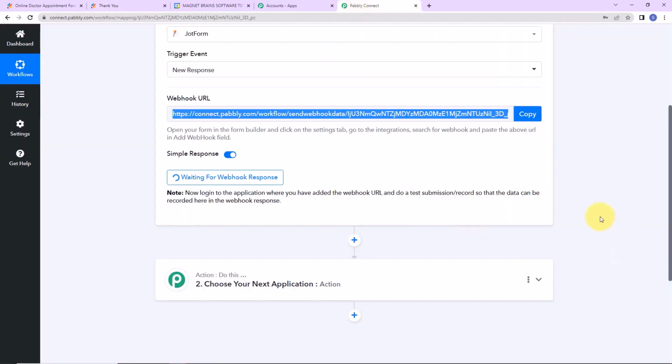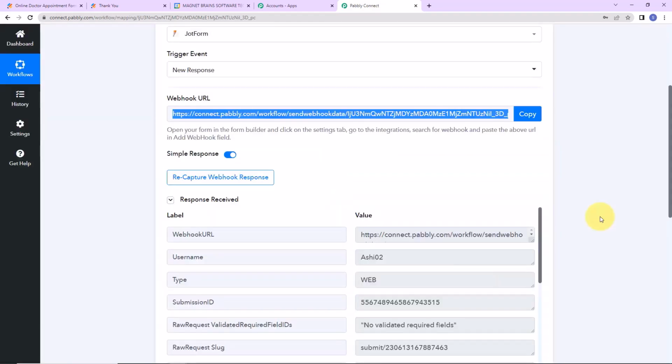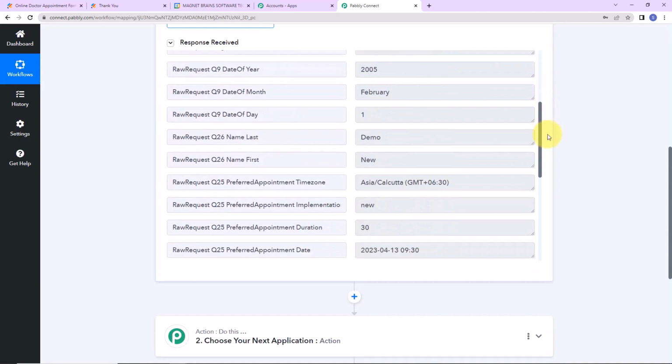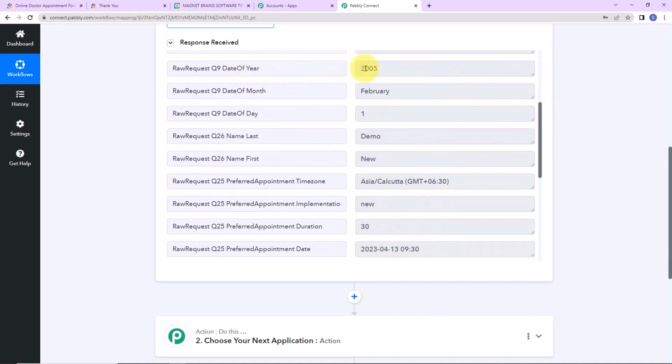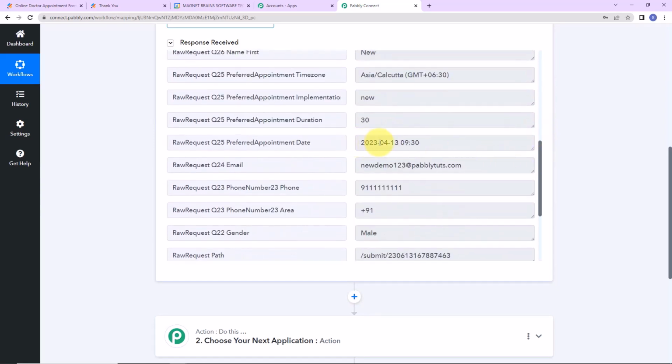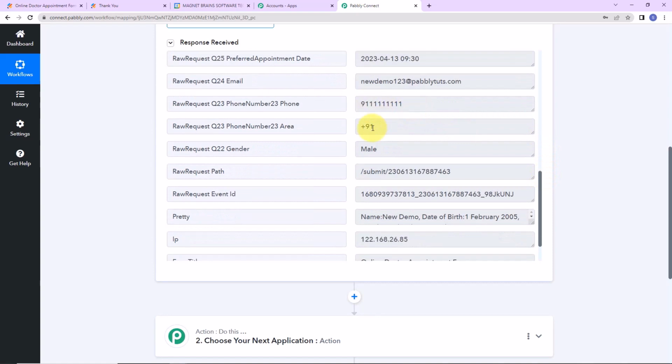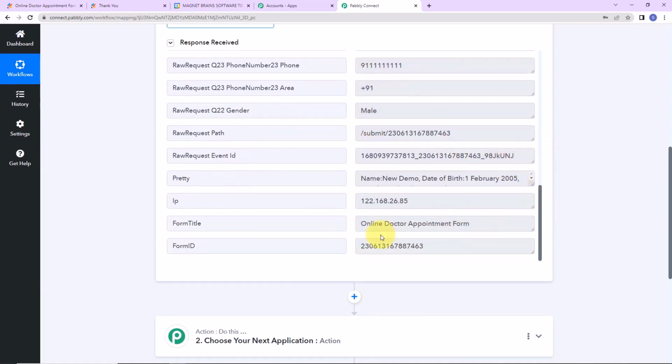Going back to Pabbly Connect to see if we have received the API response. So let's wait, and yes, here we have received the same. So this here is the form details. First of all, this is the date, basically date of birth. Then here we have the first name and the last name. Then again, as I take you down, this here is preferred appointment date, and this is preferred appointment duration. Then we have the phone number. This is the country code. Then this is the gender, and here is the form title and form ID.